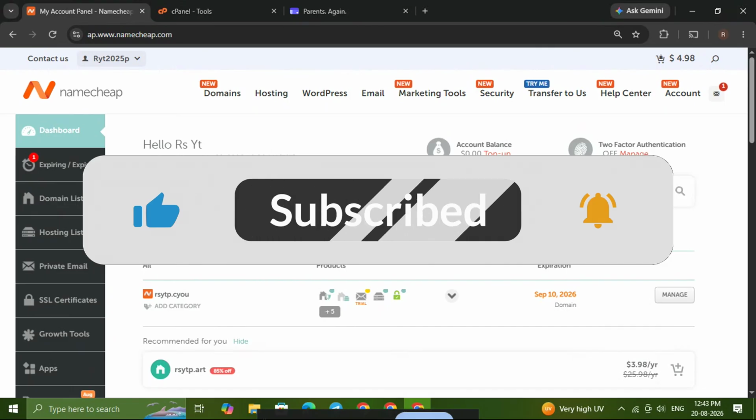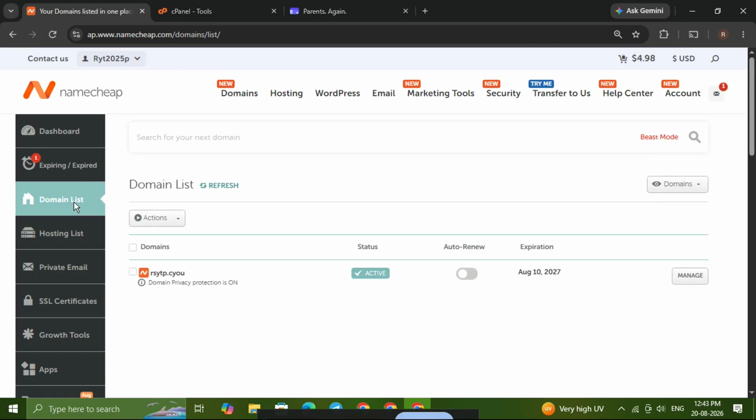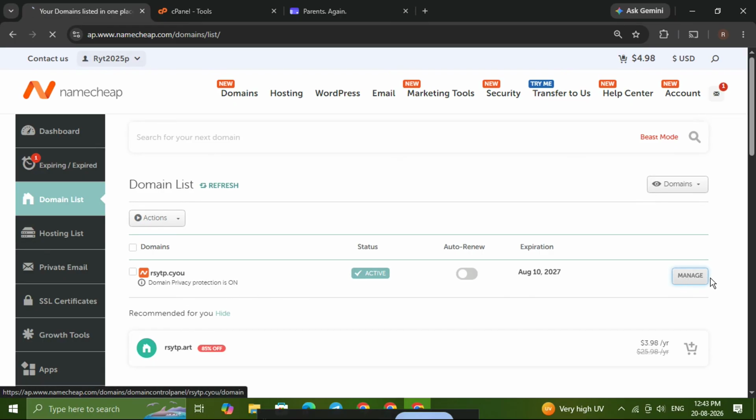Alright, let's jump right in. First, log into your Namecheap account. Once you're signed in, head over to Domain List. This is where all of your domains are shown in one place, so you can quickly find the one you want to connect to GitHub Pages and click Manage next to it. This will open the settings for that specific domain.